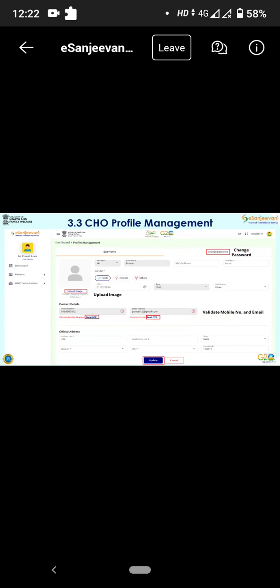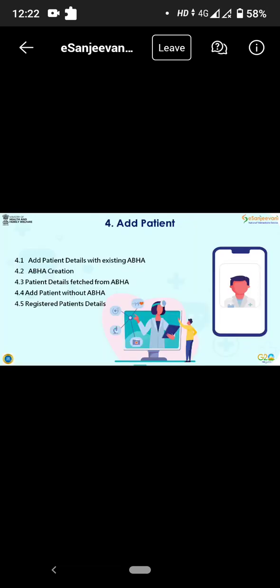So first of all, the CHO has to manage his profile. First of all, validate mobile number by clicking on send OTP, validate email address by clicking on send OTP. There is also an option to upload an image, and the white fields are editable. You can edit these fields accordingly. And there is another option, change password. If the CHO wants to change the password, he can use this feature as well. And lastly, click on update.